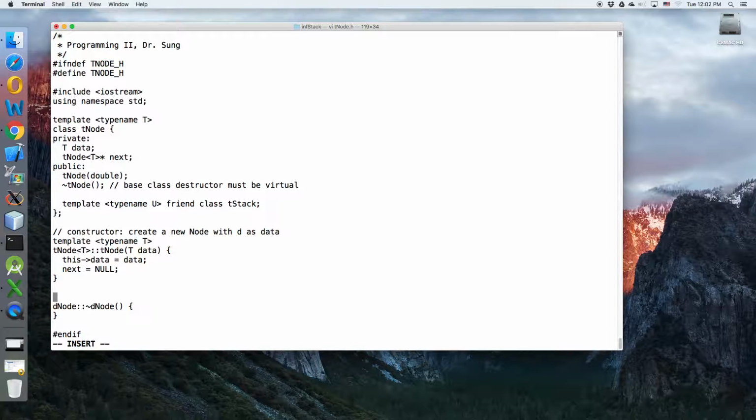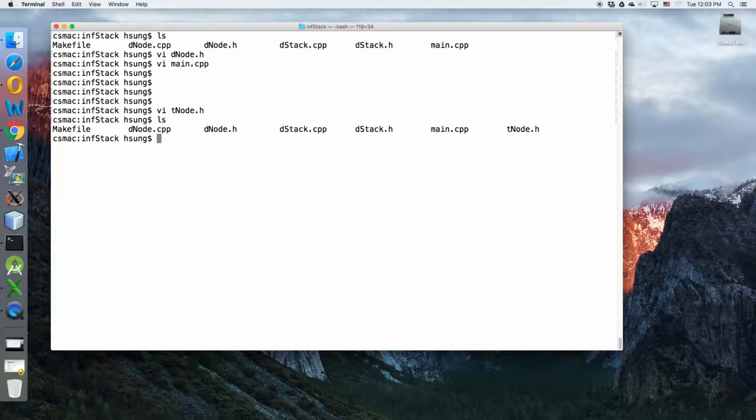Similarly, for each member function, template type name T, then T node is class name, so we append the T, and this is a function name, so we do not append the T. So a template class for node is defined. Now let's do template class for stack.